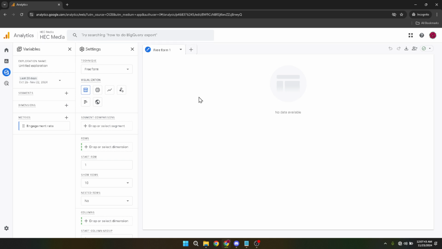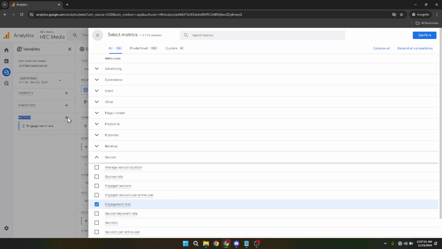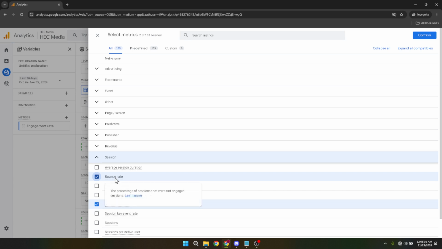Now for the central part of our journey, adding the bounce rate metric. In the exploration you've chosen, look for a plus icon located in the metrics section of your report setup. Clicking on this icon will bring up a list of available metrics you can add to your report. From this list, you're going to find and click on Session. Once you have Session selected, your next action is to locate bounce rate within the same menu or selection panel. The bounce rate metric is crucial as it tells you the percentage of visitors who navigate away from your site after viewing only one page, which can give valuable insights into user engagement and content effectiveness.